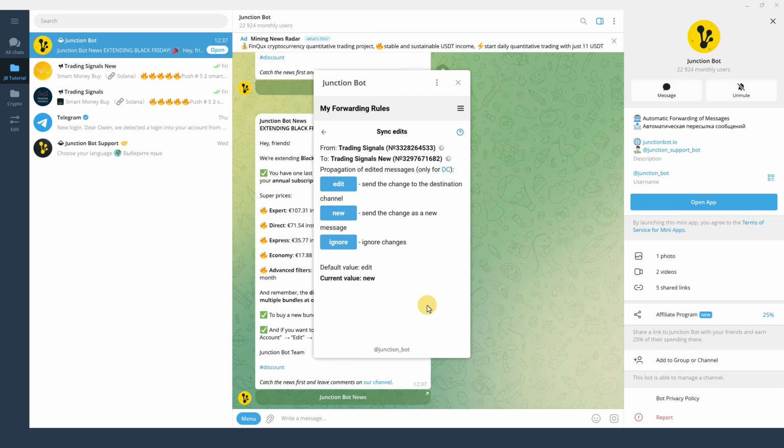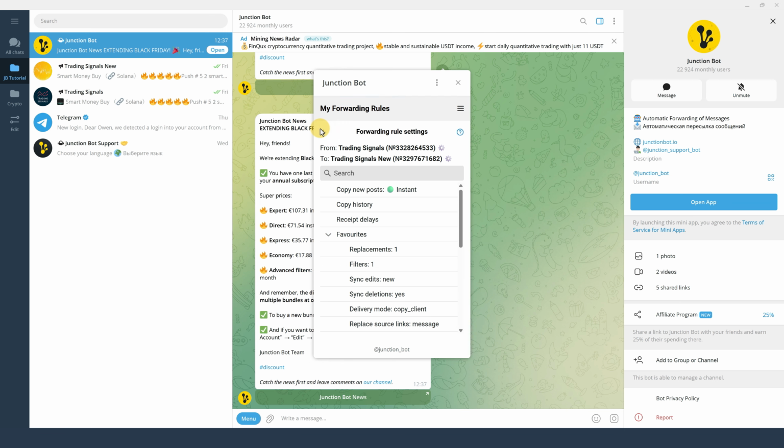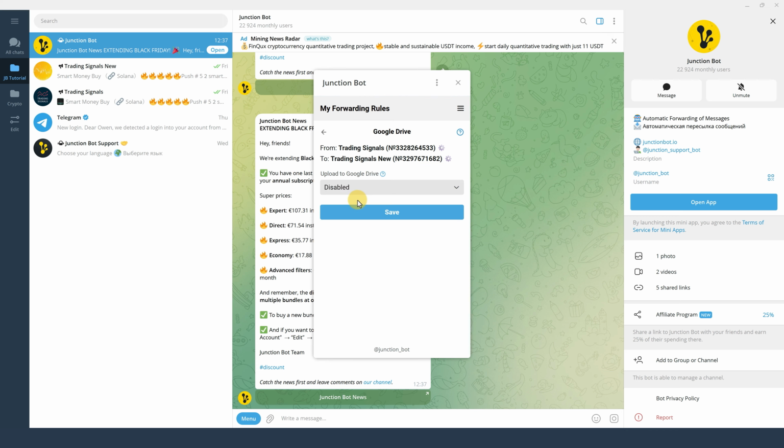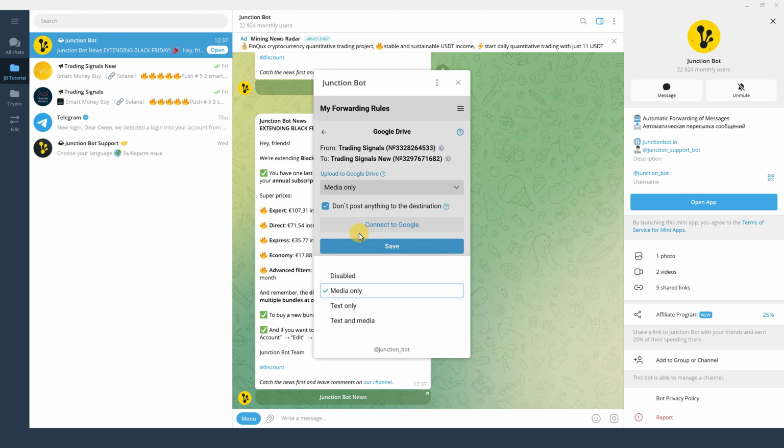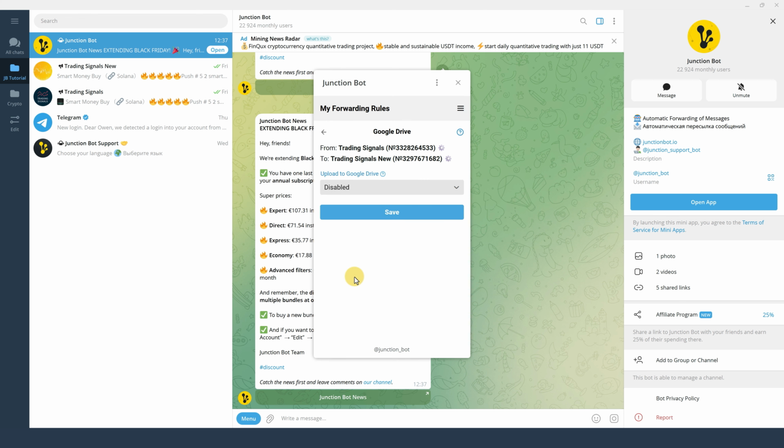Now let's look at another interesting option, Copy to Google Drive. It is useful if you want texts or media files to be copied to your cloud drive. Suppose we choose to copy only media to the drive. Then we will have an additional option: Do not copy anything to destination. If we check this box here, the media we selected, pictures or videos, will be forwarded only to Google Drive. That is, essentially, it will be forwarding from the source to Google Drive. We won't change anything here for now.